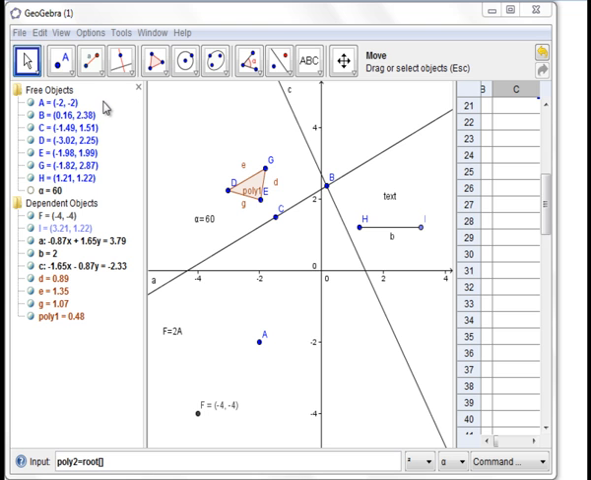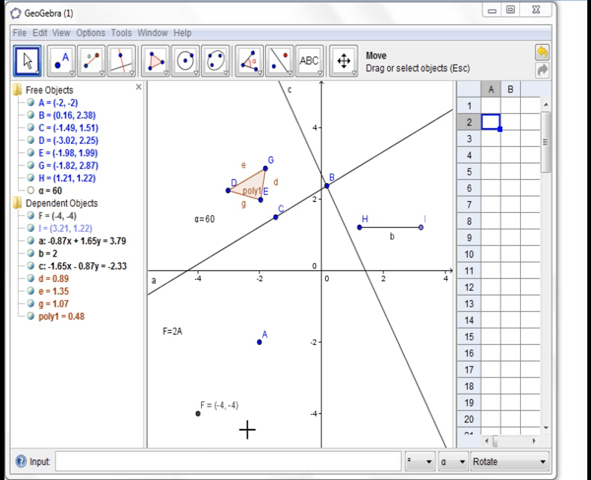A free object does not depend on any other object. In contrast to the free object, a dependent object depends on other objects. For example, point F is defined as 2 times point A. So if point A is (-2, -2) as its coordinates, then point F is (-4, -4). Okay, move on to the bottom.